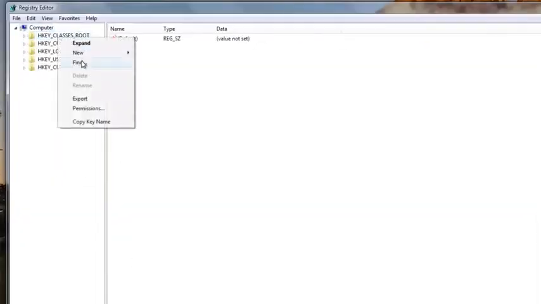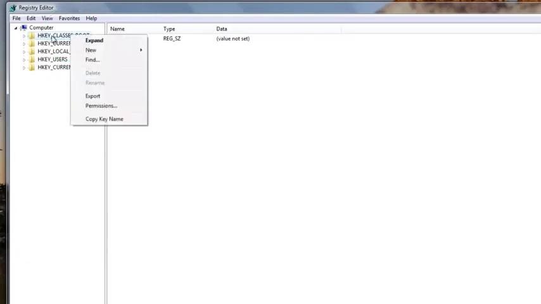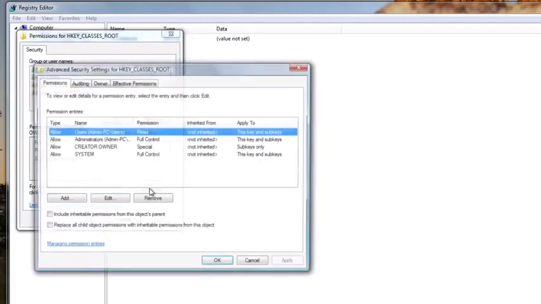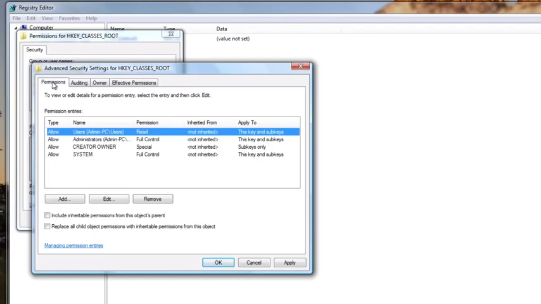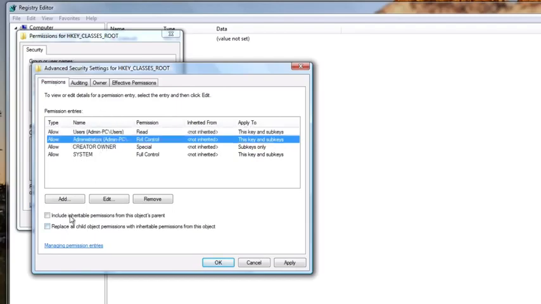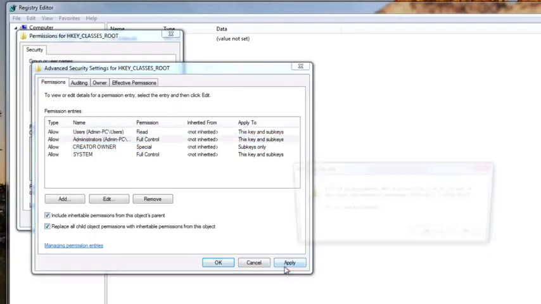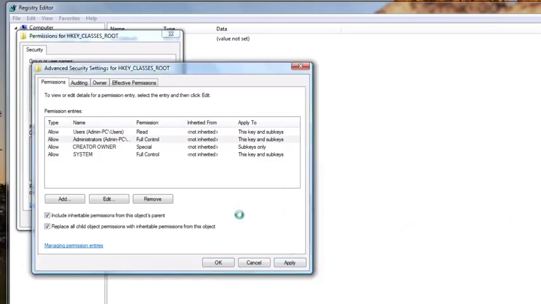and you want to take ownership of the HKey classes root key here. So you want to right click on it and go to permissions, click on advanced, click on owner, and choose administrators if you are an administrator, which you should be if you're doing this, and check replace owner on subcontainers and objects, and then go to permissions, choose administrators, and check both of these options here and click apply. Yes.